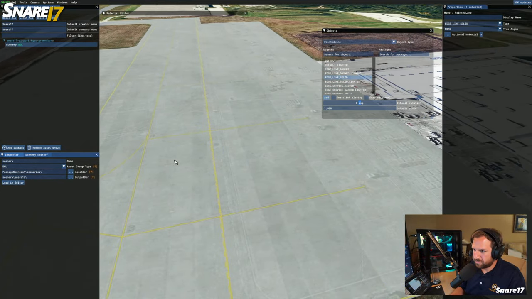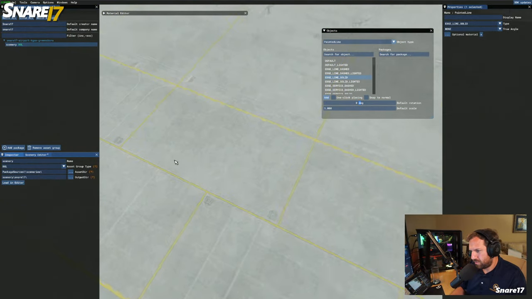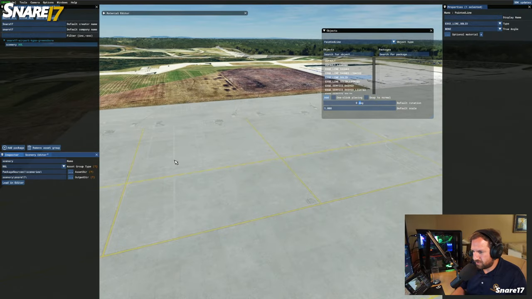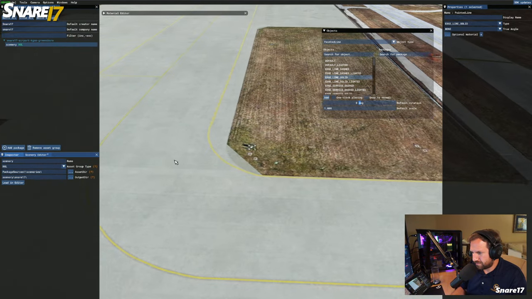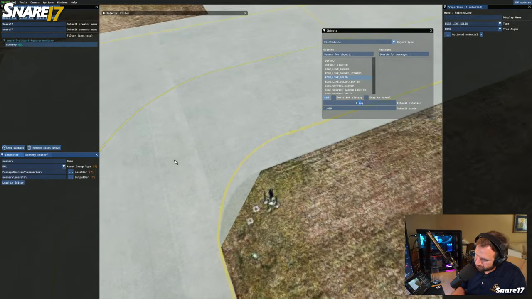All right, so we got some rather preliminary markings here on this map, on this ramp. All the yellows down, at least. I never actually finished that corner.